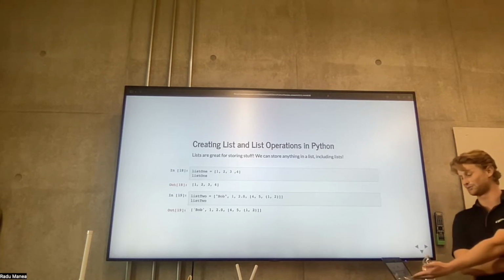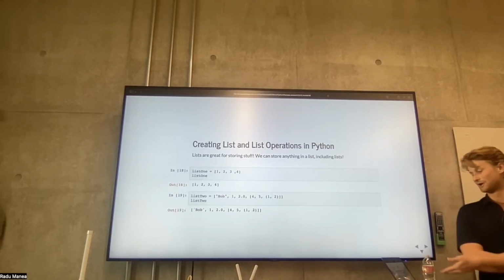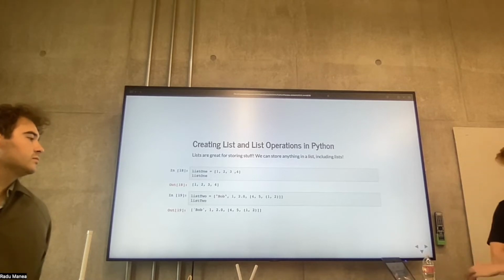So in this example, we put Bob, a string, then we put an integer, a float, then we put another list in there because, you know, we can do that, and a tuple in there. So that's very cool.